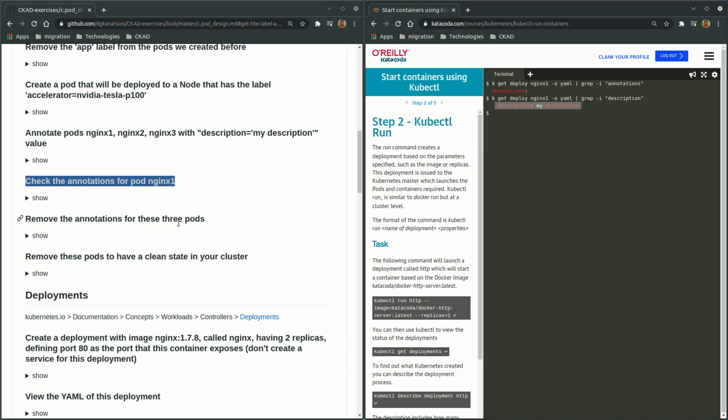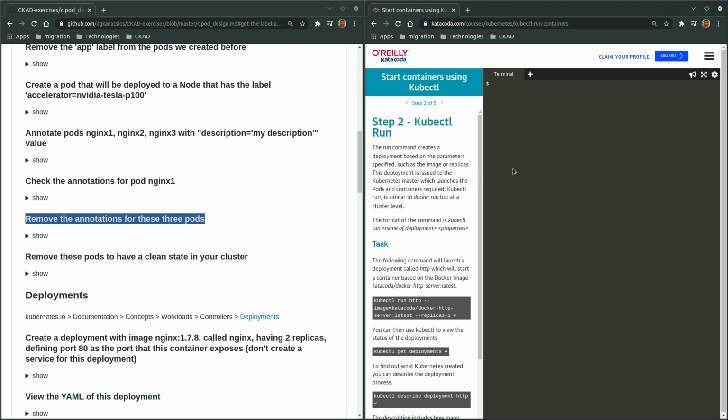Remove the annotation from these 3 pods, just like the last question. kubectl annotate deployment nginx 1, 2 and 3, and the description with the minus option, and as you can see, it's annotated for the 3 pods.